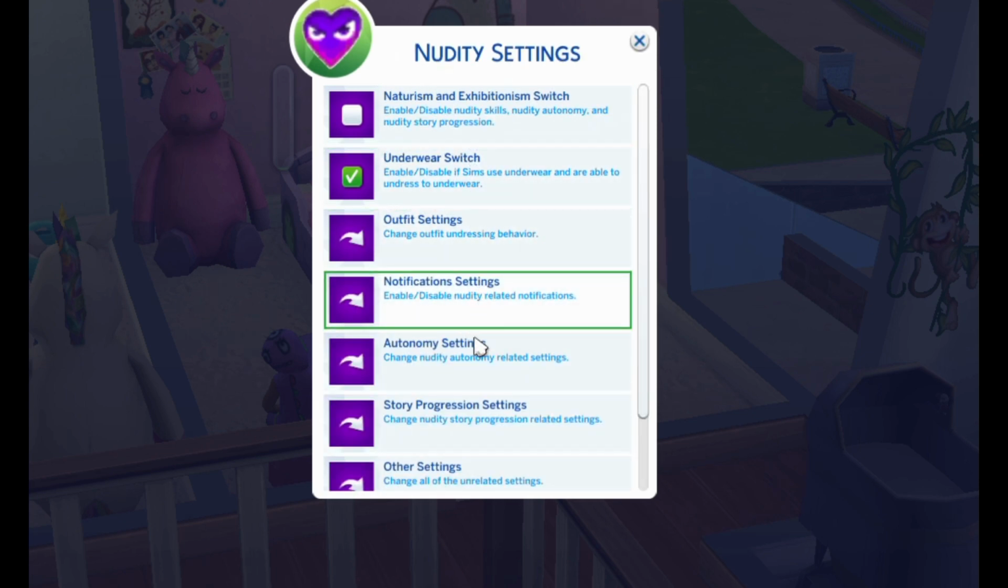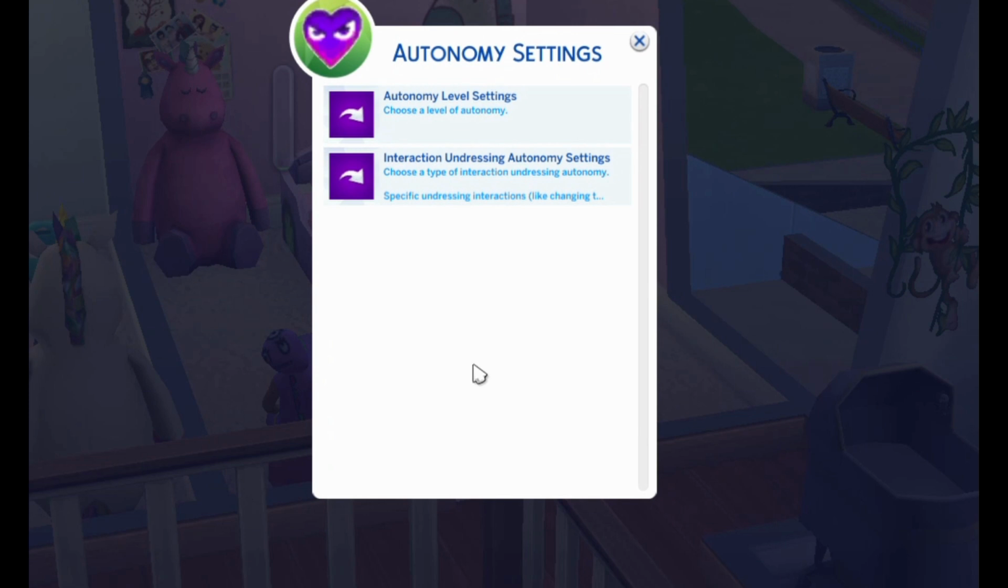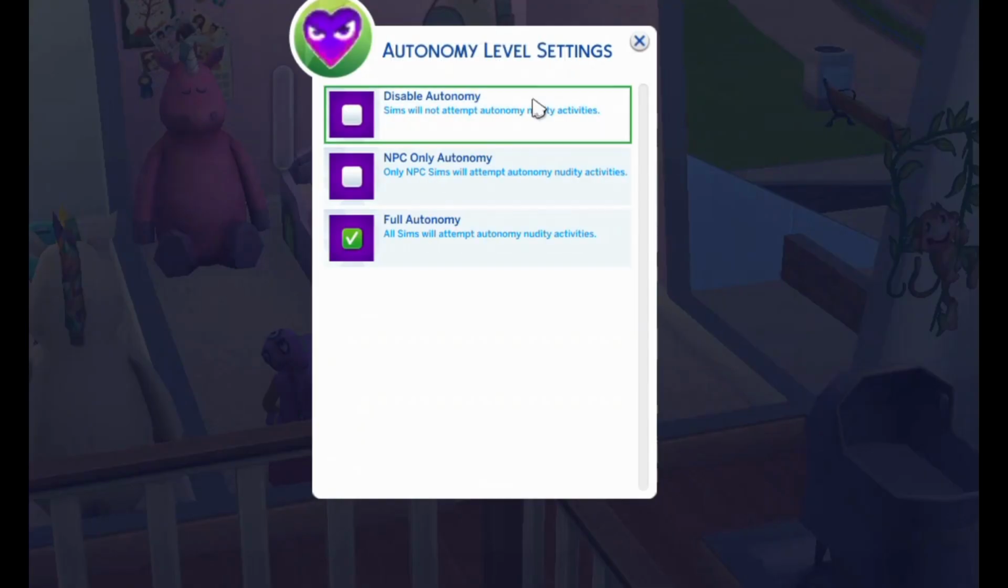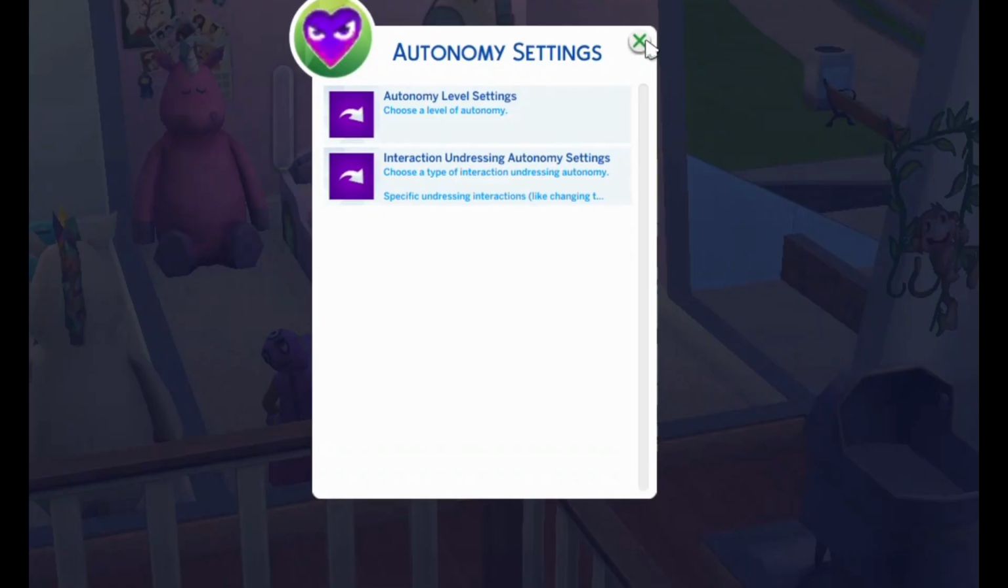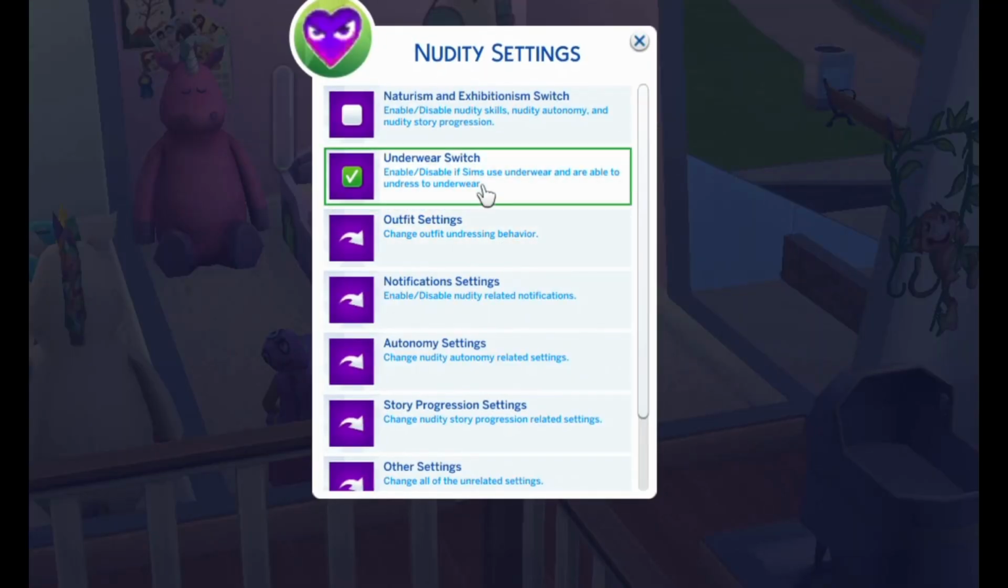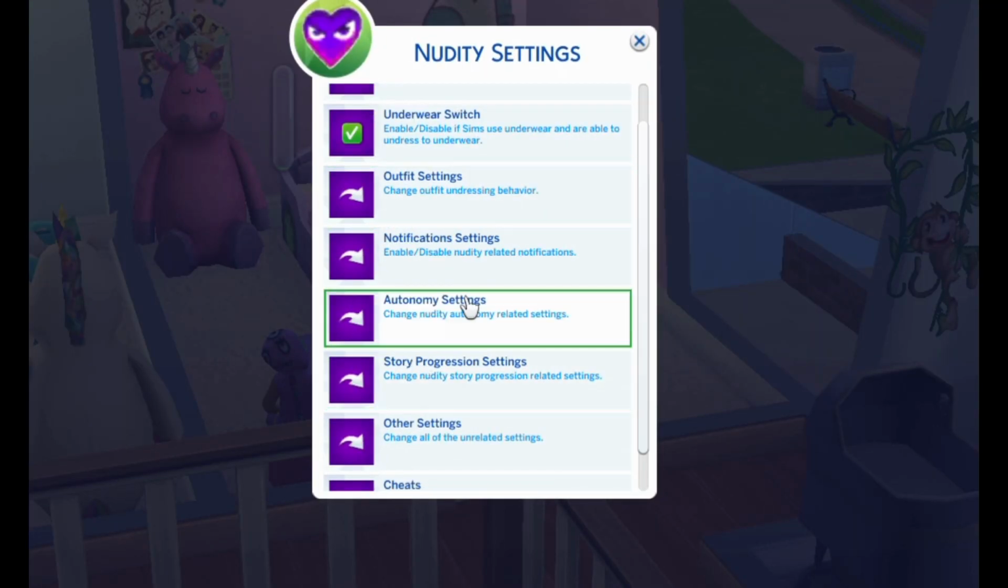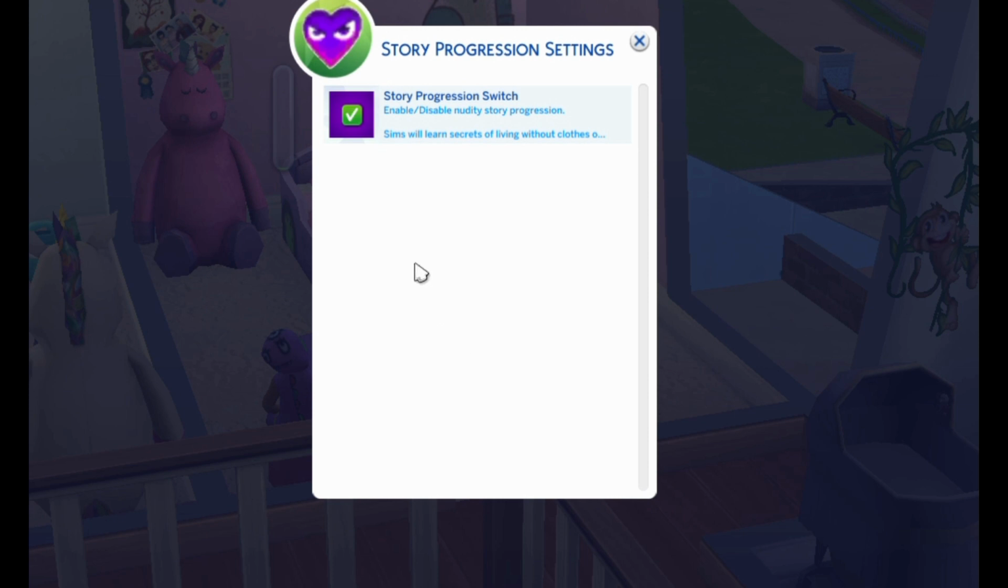That's fine. Okay. So autonomy settings, autonomy level settings, I have full autonomy on. It's not limited to NPC, but I just have that on. I have full autonomy. Interaction undress autonomy settings. So you can leave it up to your sim whether they want to get naked or not. I mean, I have it on. They don't get butt ass naked for no reason. It's pretty fine with me. Story progression settings. I have that on. It's basically telling us, pretty much, it lets you explore, if that makes sense.